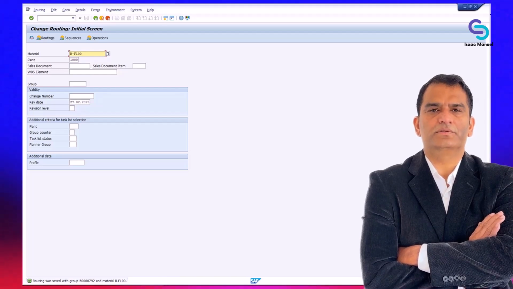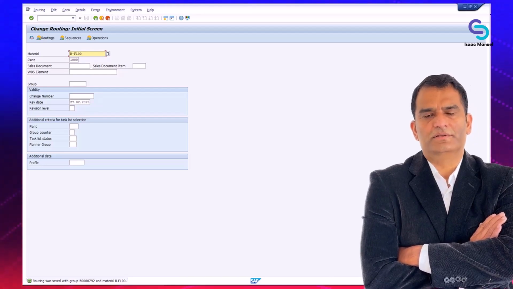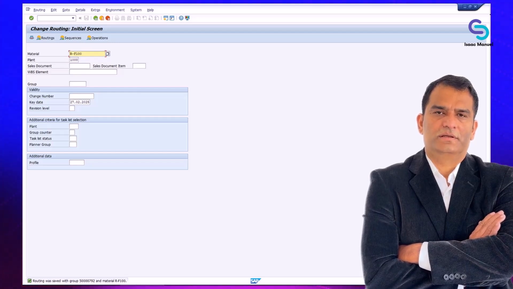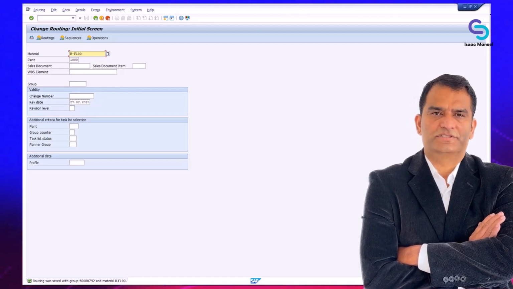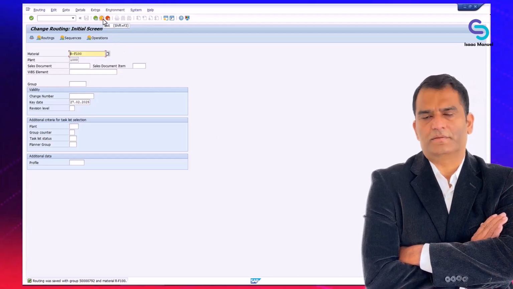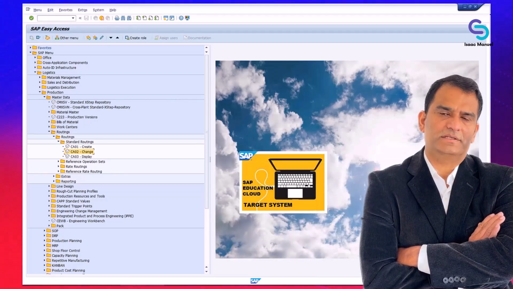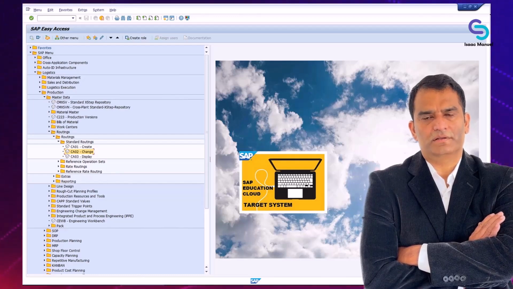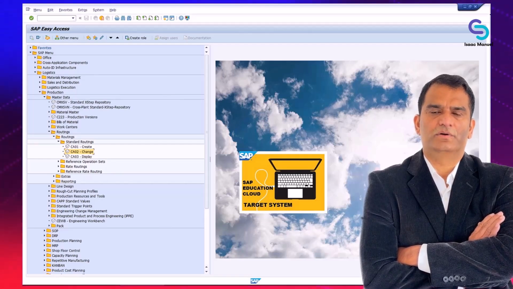Assigning components to specific operations ensures that materials are delivered to the right work centers at the right time, streamlining workflows, reducing unnecessary handling, and improving overall production efficiency. After saving your changes, click the Exit button to return to the SAP Easy Access screen. And that's it. You've successfully modified a routing by assigning a BOM component to a specific operation, helping align material delivery with the actual production process.